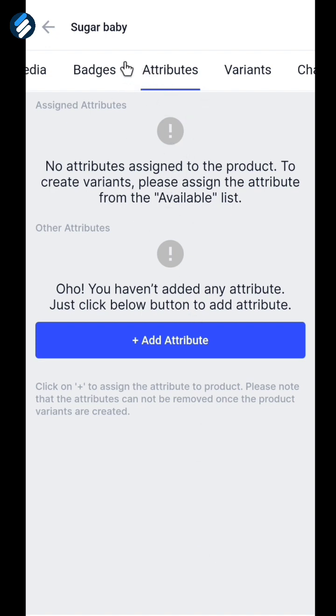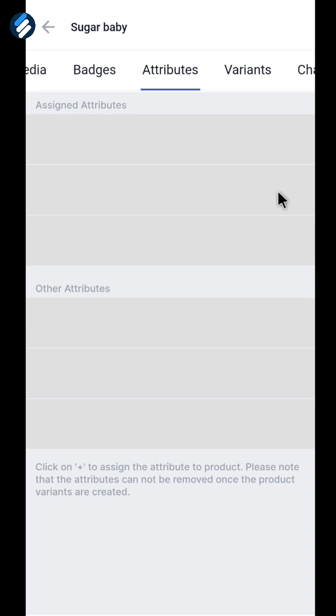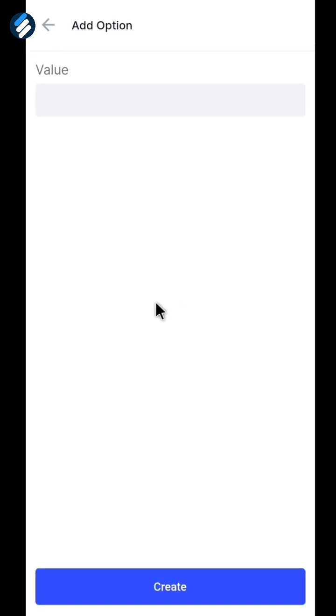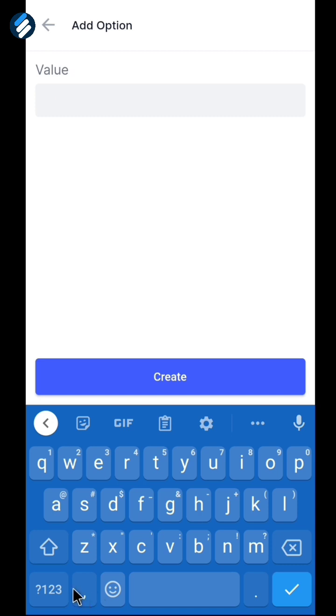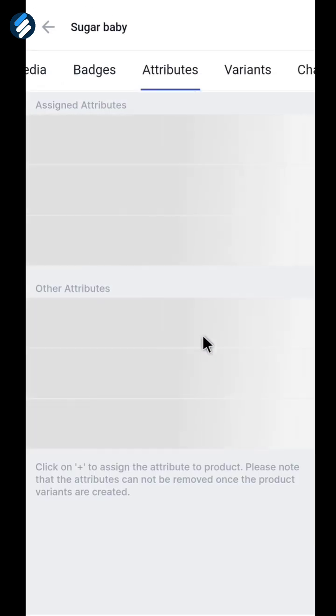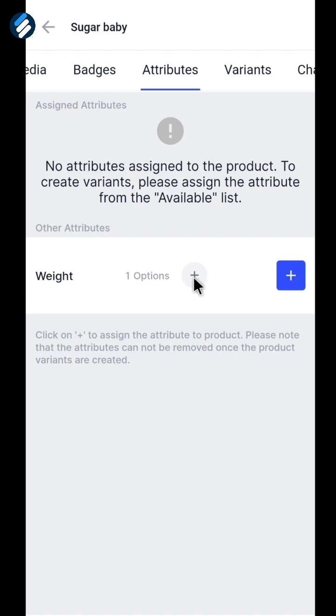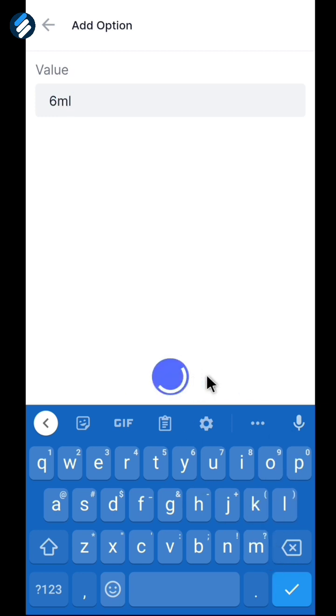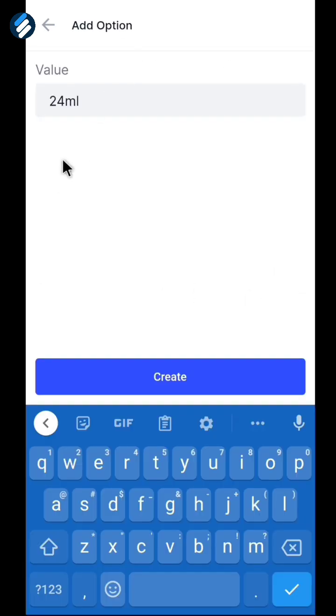So let me just refresh this. So we have our attribute weights, and we have to add each option manually. So to do that, just go to plus icon. Now the value I want to add is 3 ml. That's 3 milliliter. I'll go to create. I'll add more options like 6 milliliter until I get to my desired amount. And we have the final value, 24 ml. So I'll click on create.